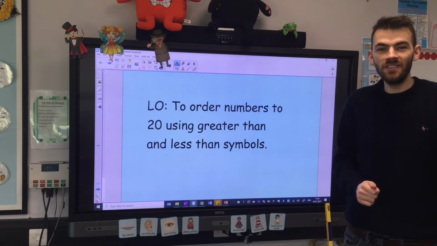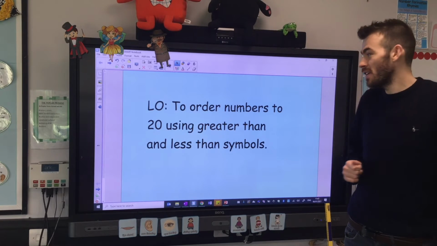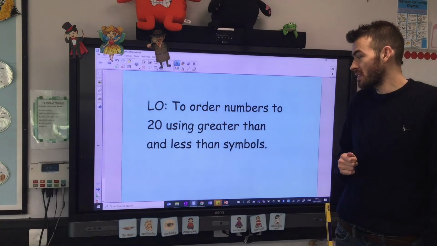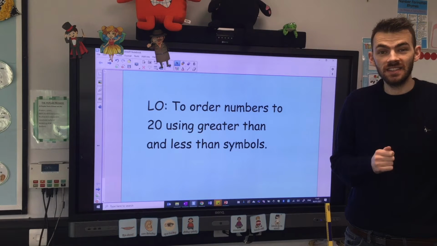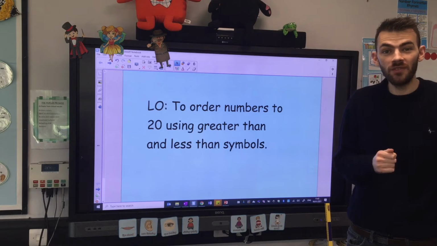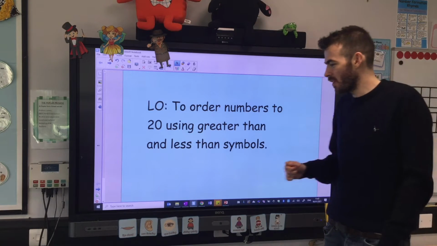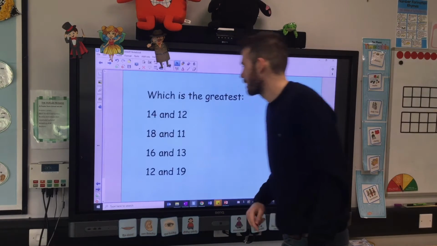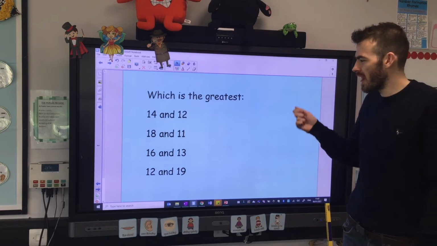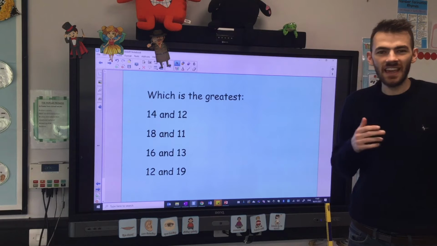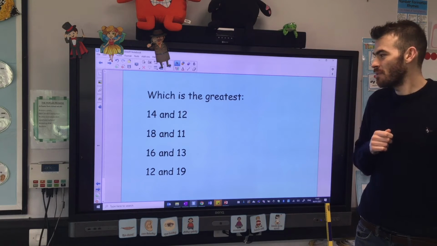Good morning, Year 1. In today's maths lesson, we are looking at ordering numbers to 20 using the greater than and less than symbols we learnt about yesterday. So before we begin with our new learning, let's remind ourselves of what we did yesterday. Here I have some sets of numbers. I want you to try and identify and say which you think is the greatest number.